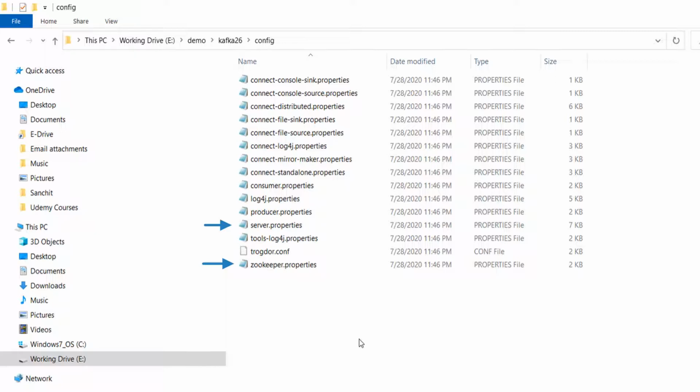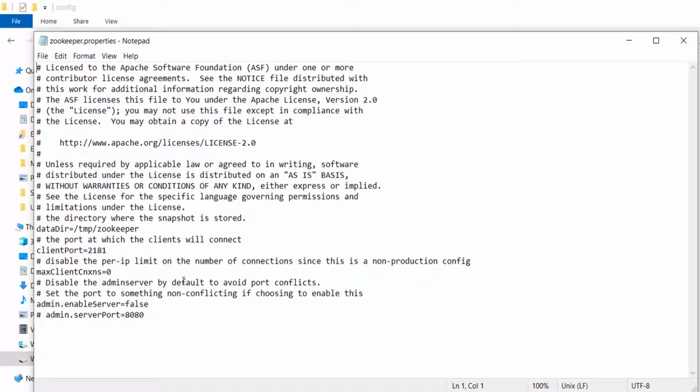However, I want to make some changes to these files. Let's do it for the zookeeper.properties. Open the Zookeeper configuration file. It is a small file. You will see a configuration for the data directory. This configuration sets the Zookeeper data file location. The current value looks fine, but I want to change it to something like this.